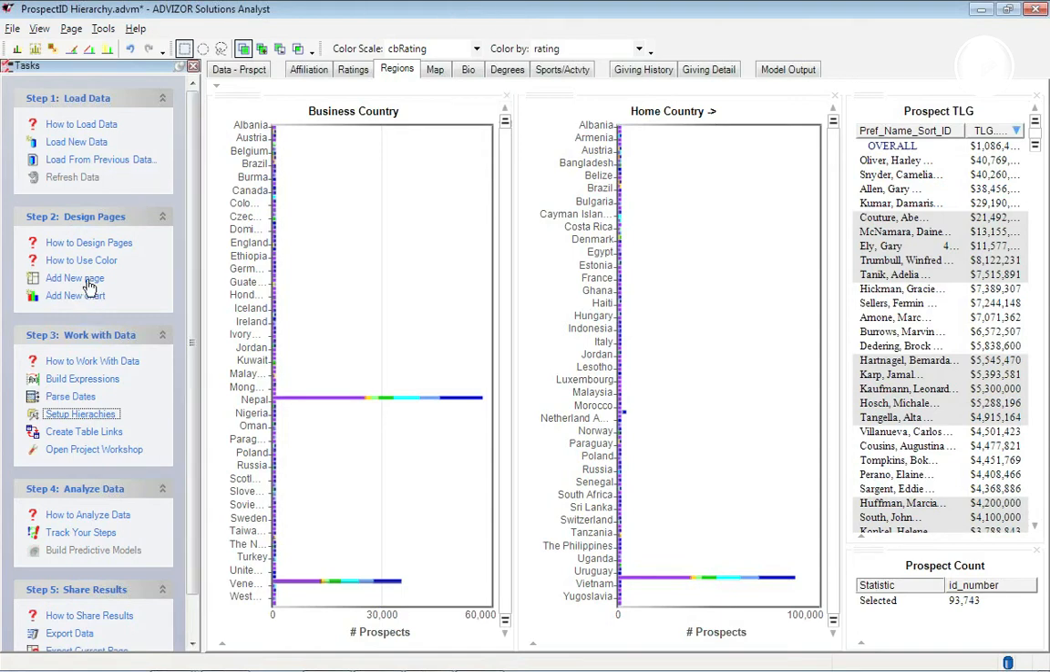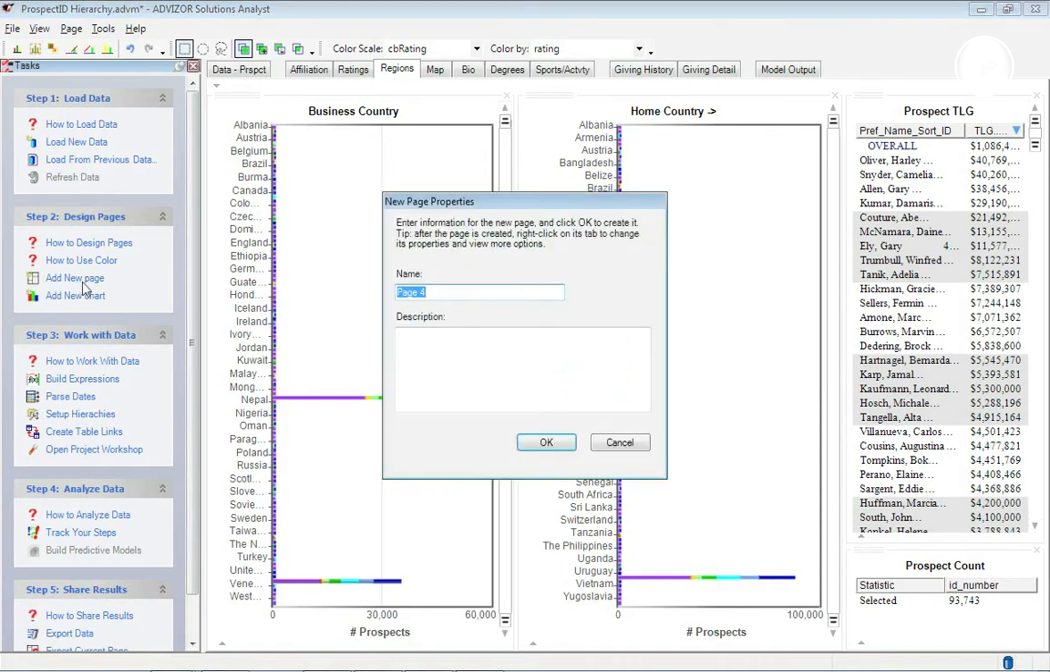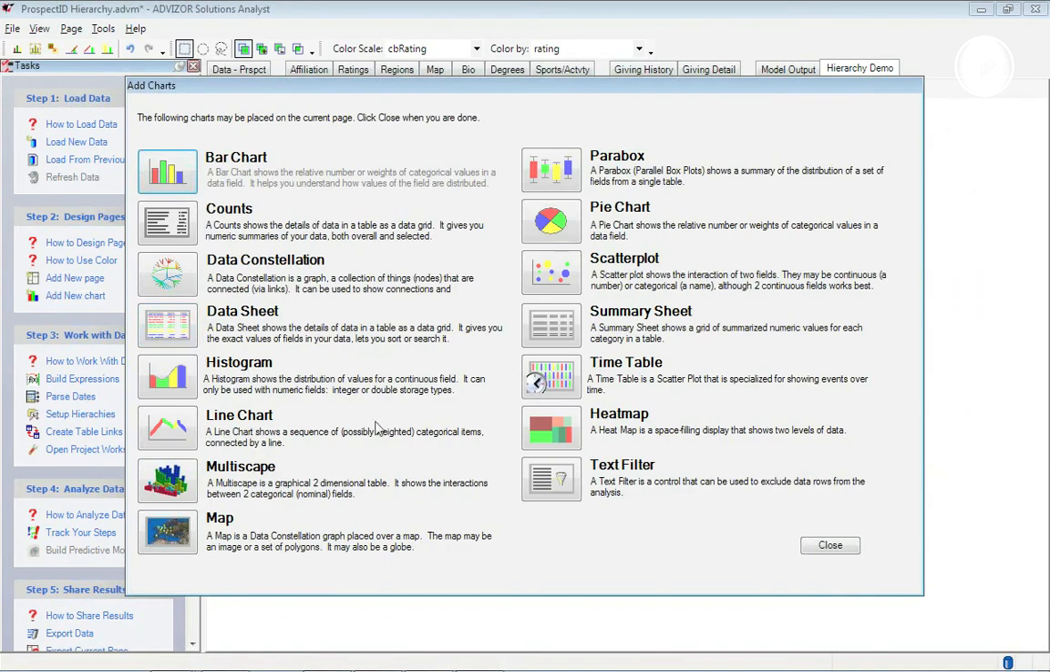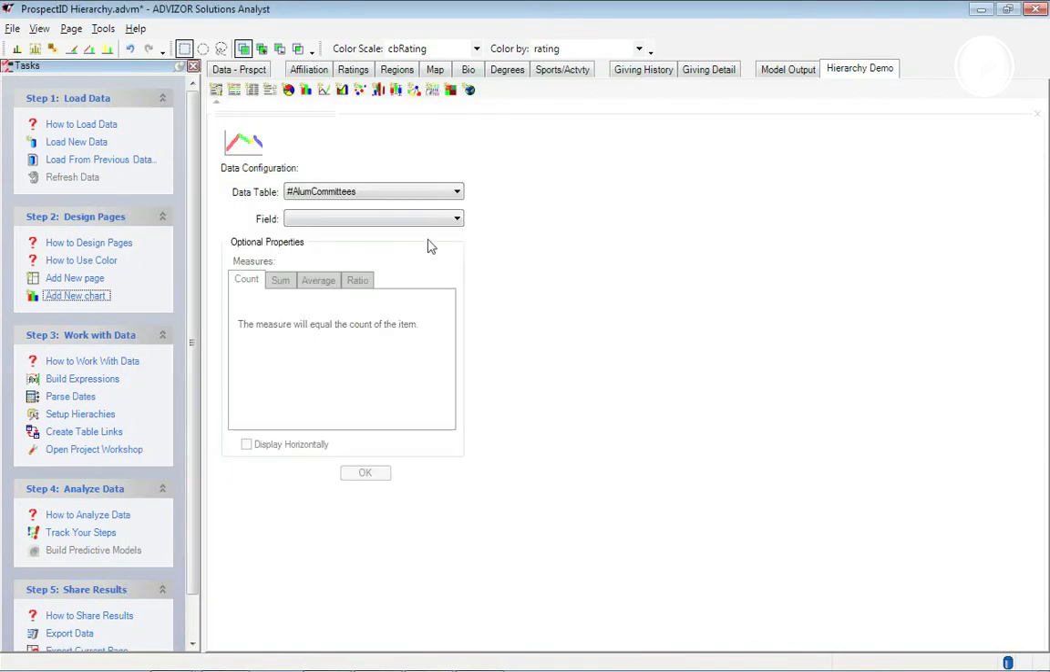In here, I'm going to create a new page. Under step 2 in design pages, I add a new page. I'm going to call this page hierarchy demo. Select OK. And now I want to create a new chart. I select add new chart. I'm going to add a line chart. Then select close.